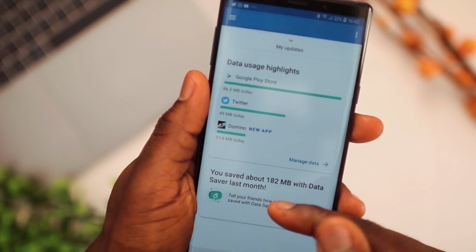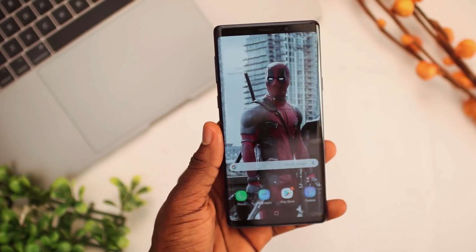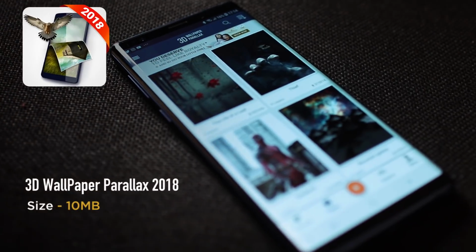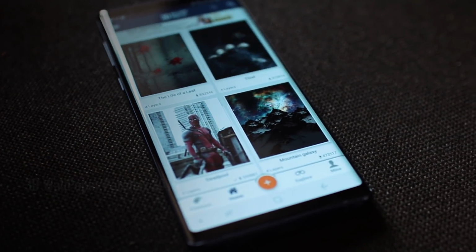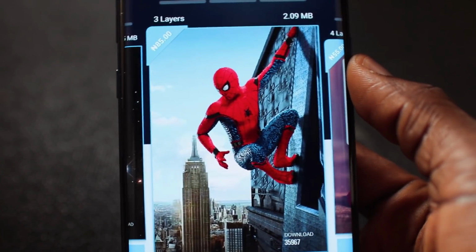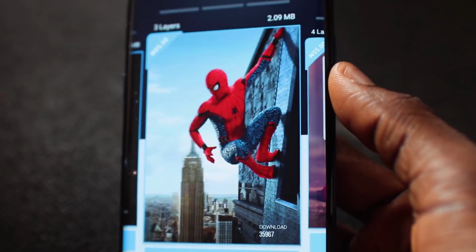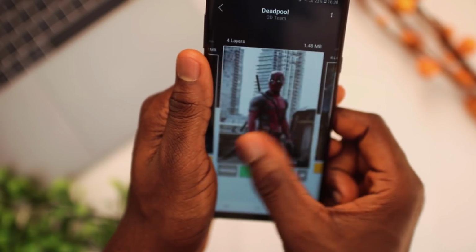You must have noticed my screensaver in the beginning of this video, and this next app is quite an interesting one. It's called 3D Wallpaper Parallax 2018. This app basically lets you use your phone's gyroscope to put together these realistic 3D-looking images, and it renders them in pretty high quality as well. And I didn't really notice any fall in my battery life while I was using it.